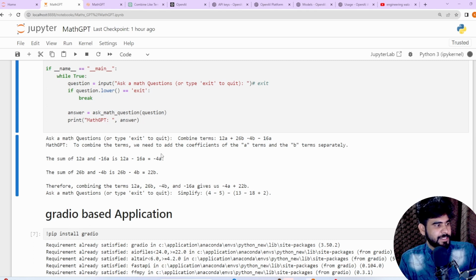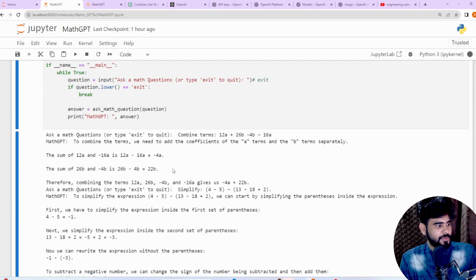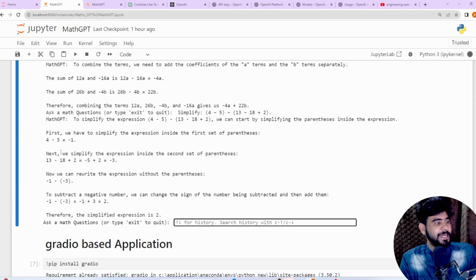Okay, so it's generating. It will take a few more seconds. Okay, so yes, now as you can see, we are getting the complete readable output.